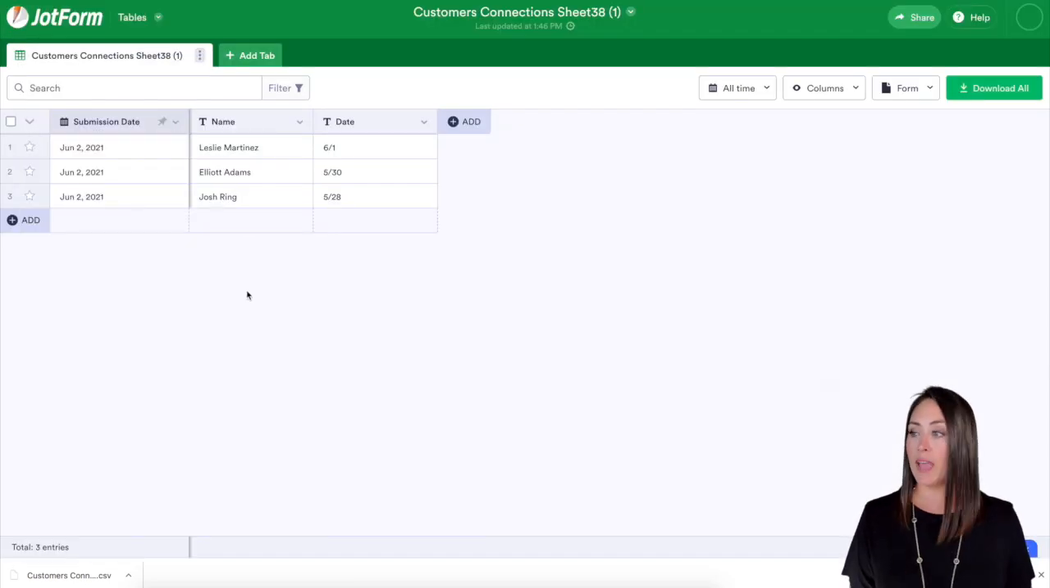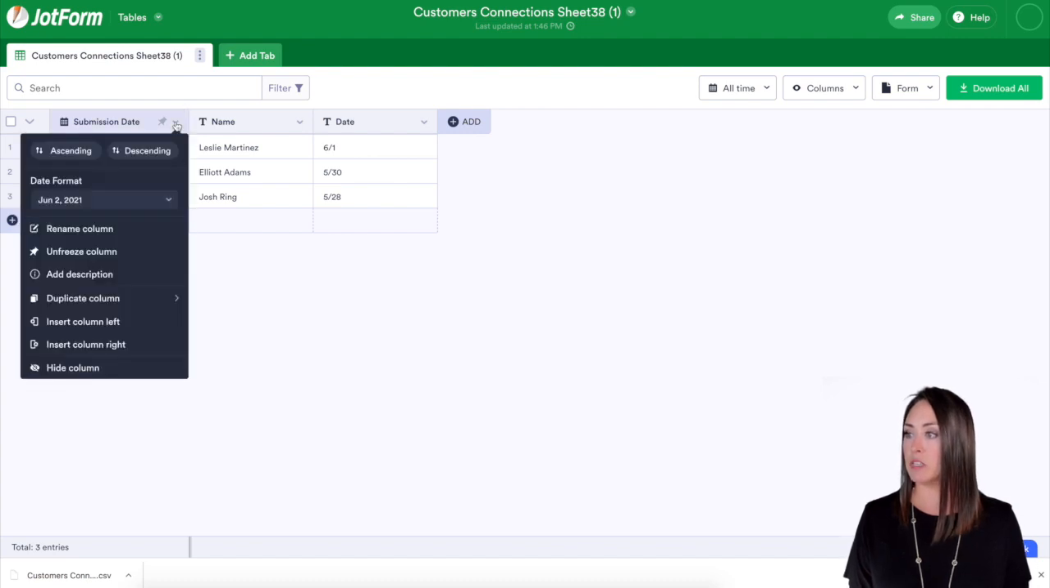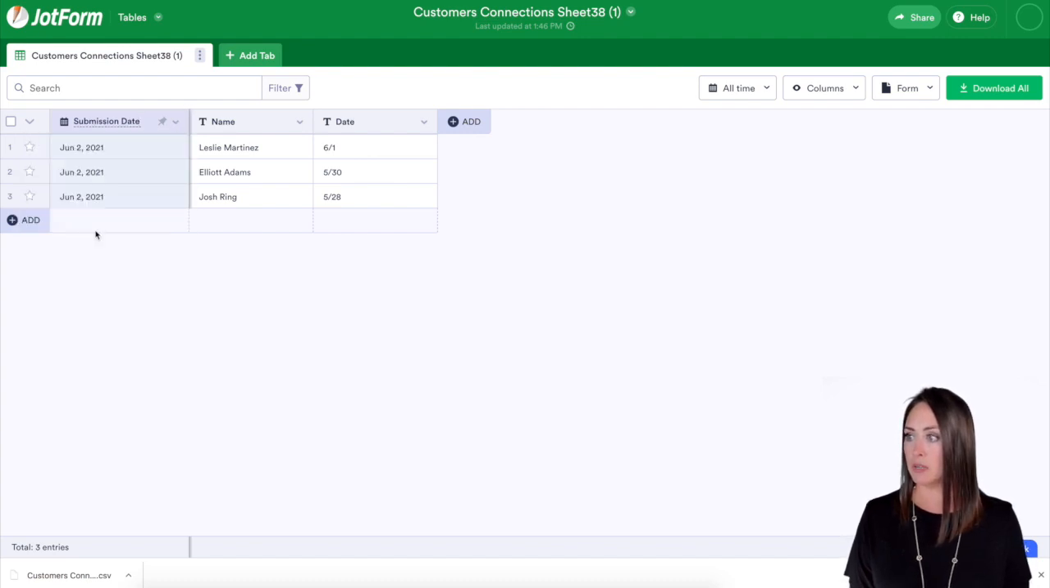And there you have it. We have their name, their submission date, and then we also have this submission date over here. The submission date for us here is the date that it was uploaded. So we can actually come over here and we can rename this column to upload date. And it's as simple as that.